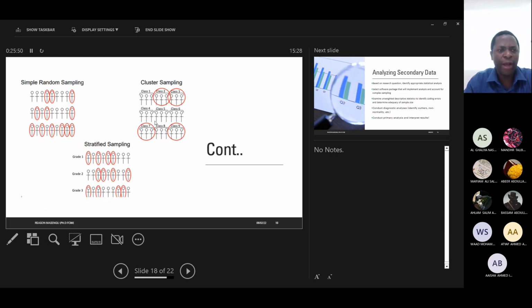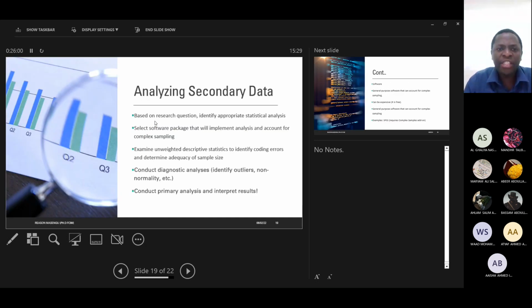So this is an example of simple random sampling, cluster sampling, stratified sampling, which you can use to clean your data. Based on the research questions, identify the appropriate statistical analysis. For you to be in a position to know how to analyze data, you need to understand the research questions.